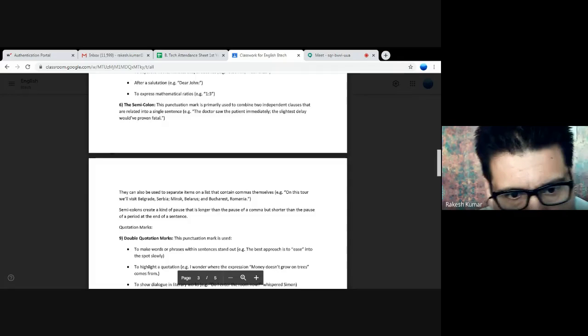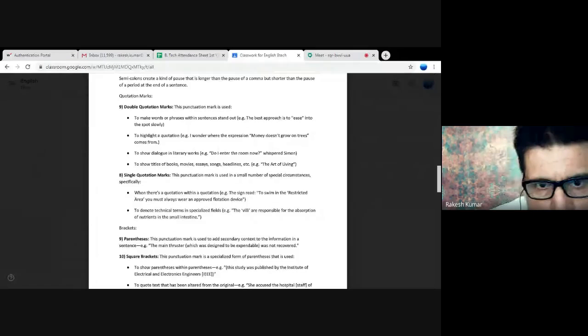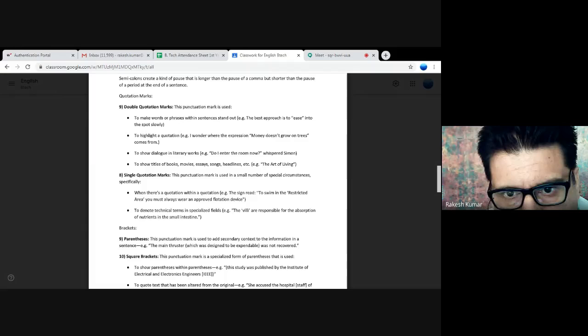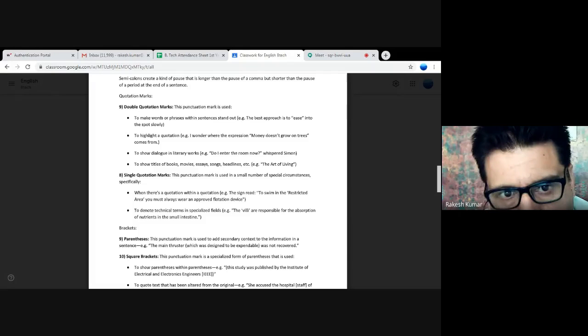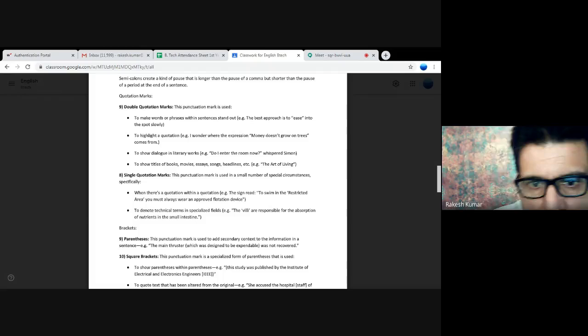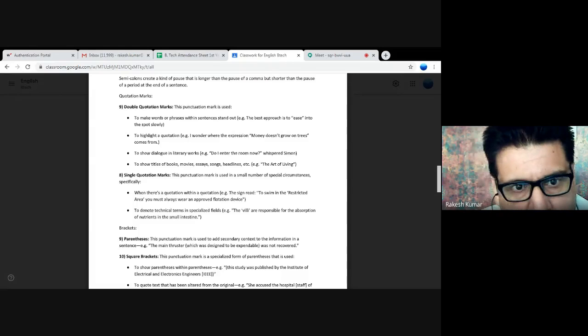Then the next is quotation marks. They are saying that we apply these to make words or a phrase within a sentence stand out. The best approach is to ease into the spot slowly. If you want to stress on "ease", you can put it into double quotation marks, which are also called quotation marks. To highlight, I wonder where the expression "money doesn't grow on trees" comes from. So they are just trying to tell the importance of that quotation. This is how we highlight it with the help of double quotation marks.